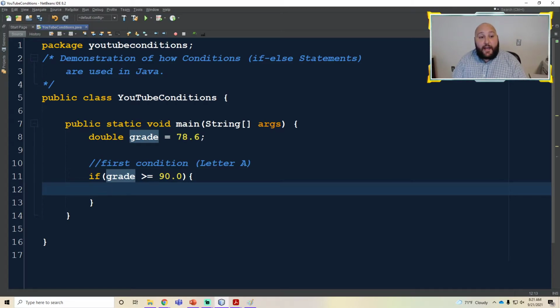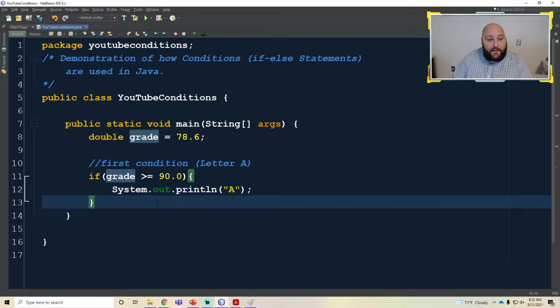Then I would print an A, right? System.out.println A. So you have your condition, and then you actually have to put the action that occurs when that condition is true. So if grade is greater than or equal to 90, remember relational operators evaluate to true or false. If this evaluates to true, we're going to print out A.